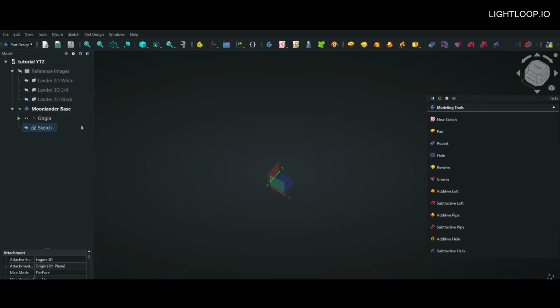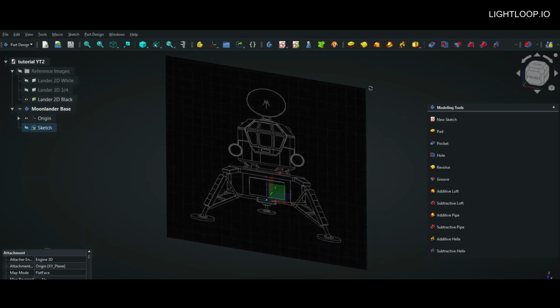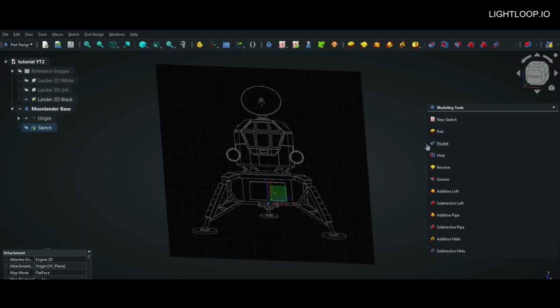Now, once we do that, you'll notice a couple of things. So first, you're back in the Part Design workbench. Second, a panel of modeling tools has appeared on the right. Now, these same tools can be found in the top toolbar right here. So for example, you'll see pad and pocket in both places.